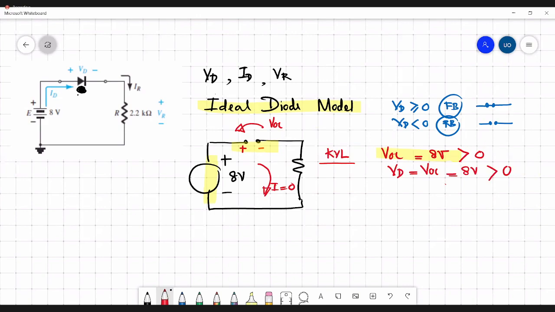So based on the ideal diode model, we can claim that if the voltage across the diode is greater than or equal to 0, this diode is definitely forward biased. So this diode is forward biased now, and you can replace the diode with a short circuit element to simplify the circuit.